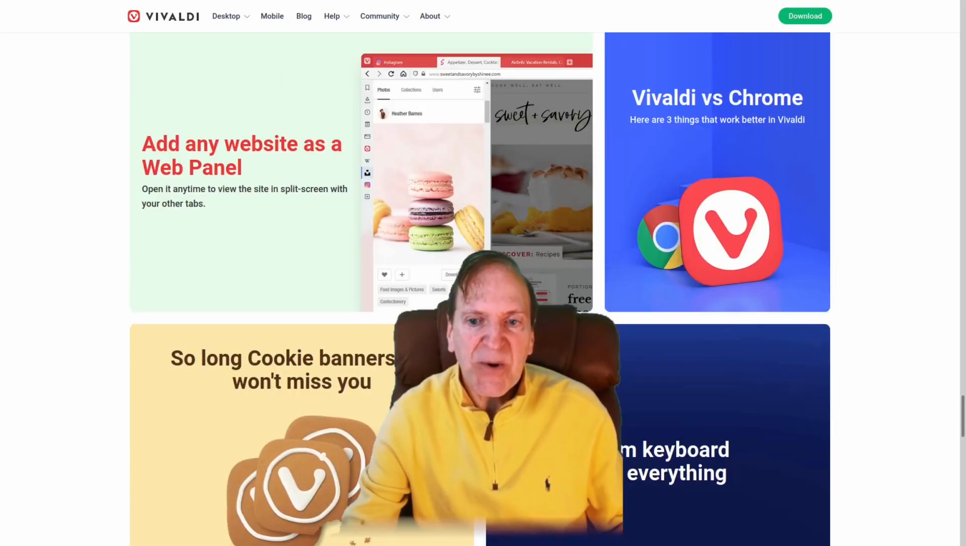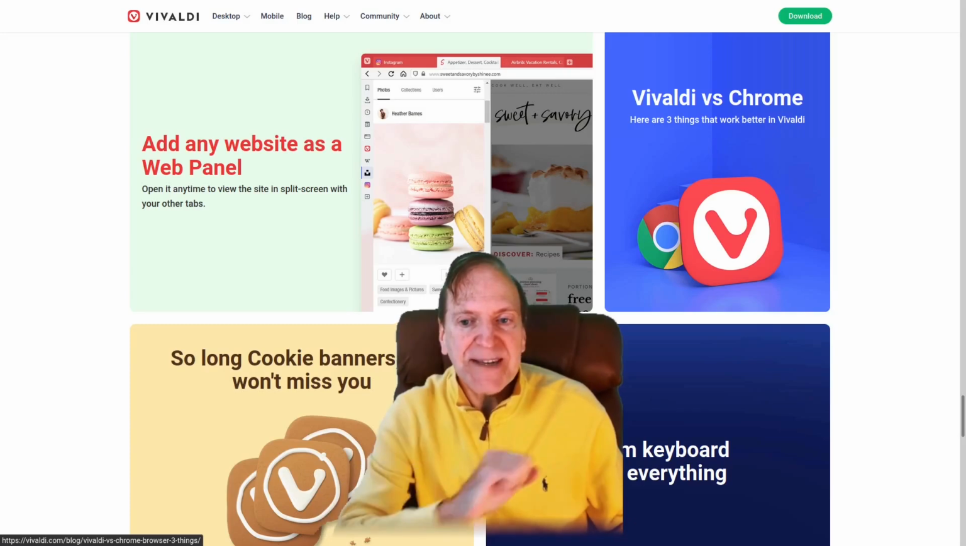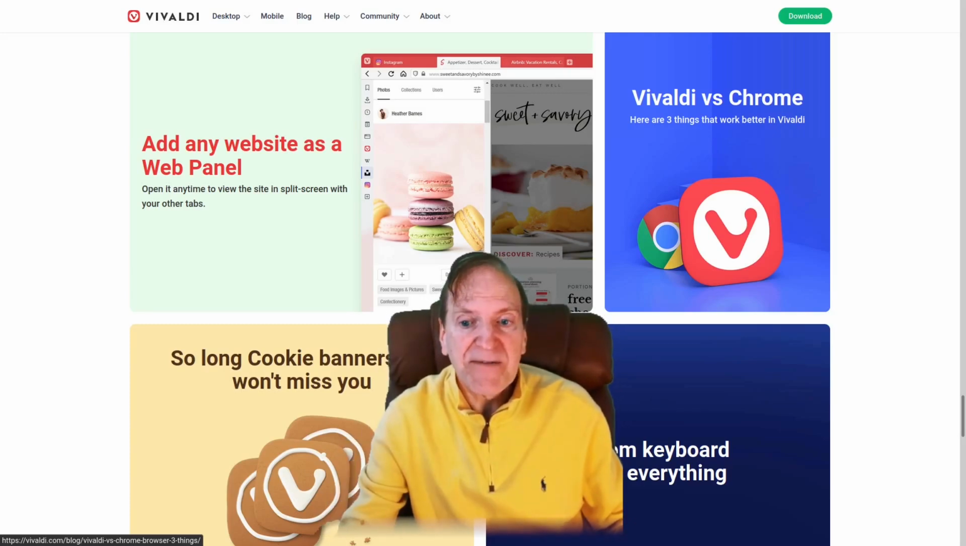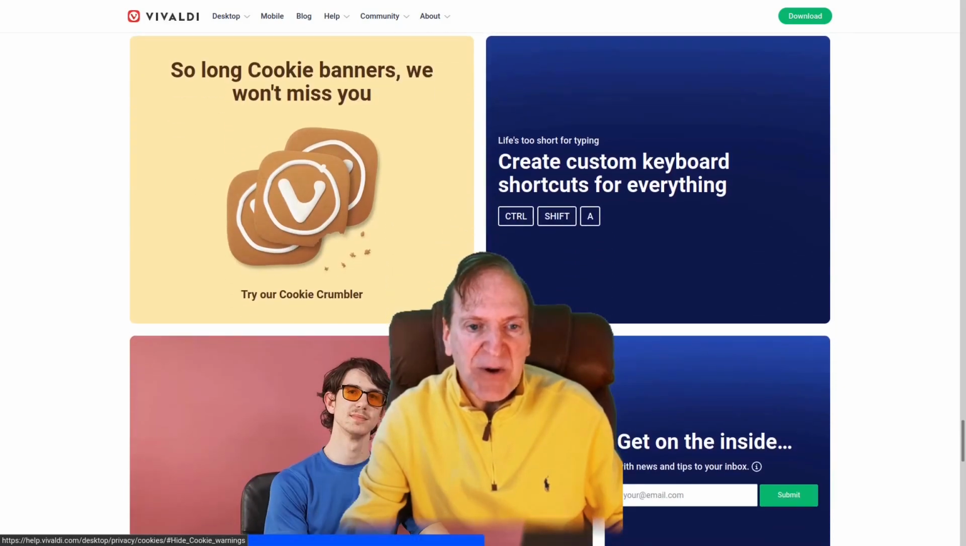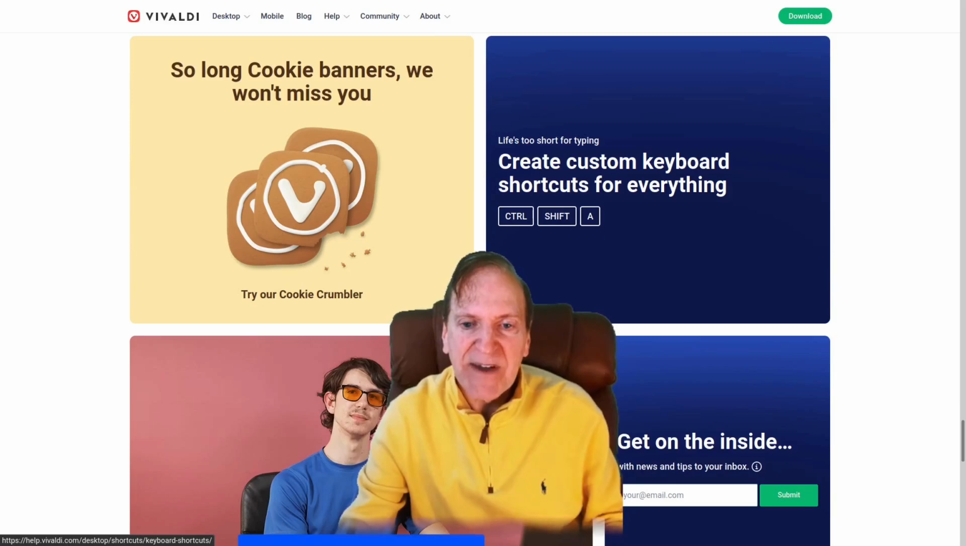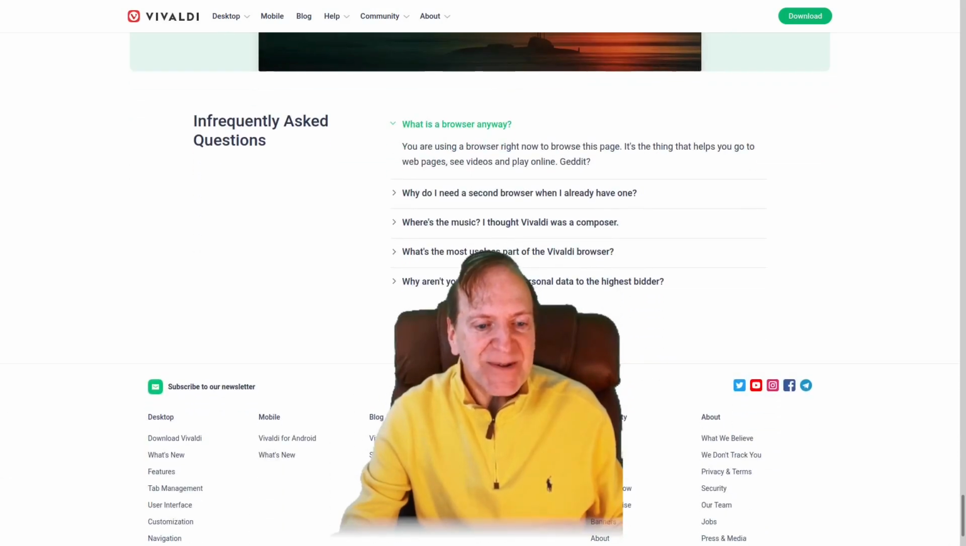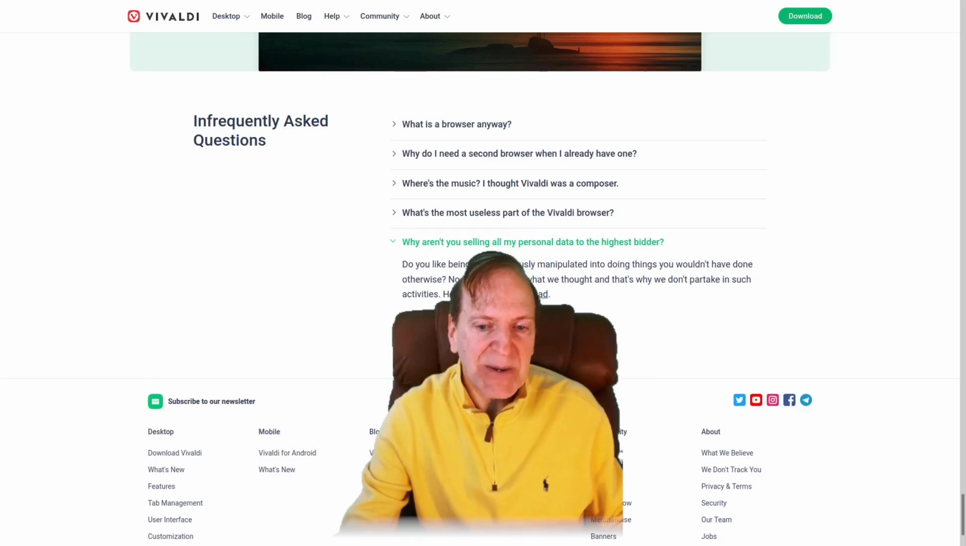And then they also go on to, even though Vivaldi's based on Chrome, they also claim that there's 3 things that work better in Vivaldi. So they got the cookie crumbler, so they'll crumble the cookies and keep those from invading too much. Custom keyboard shortcuts for everything. That's really nice. So then they go down here to the frequently asked questions, and I kind of like this here at the last one. Why aren't you selling all my personal data to the highest bidder? So I went on to go ahead and take a look at that.